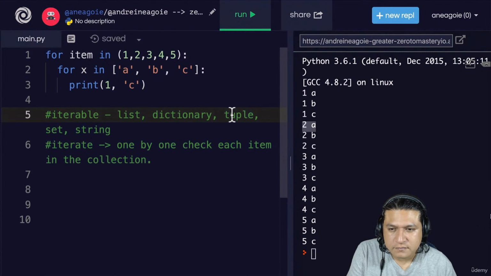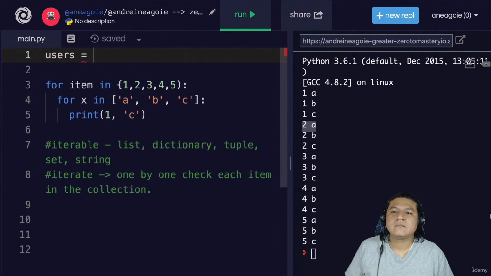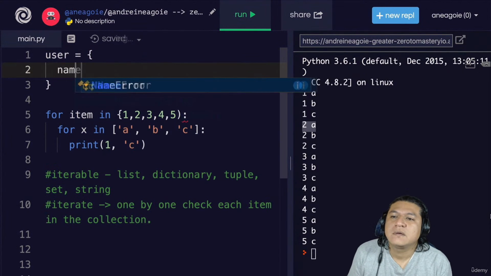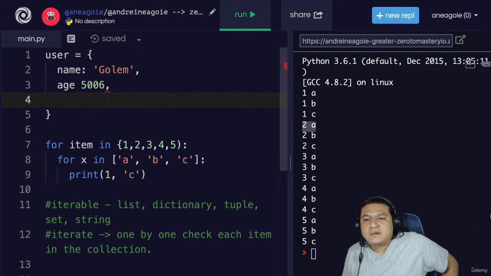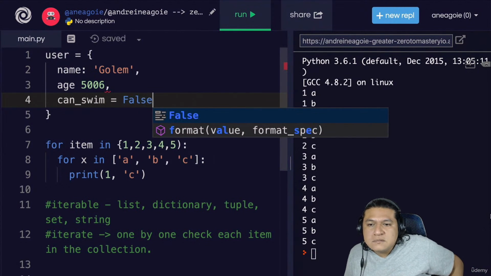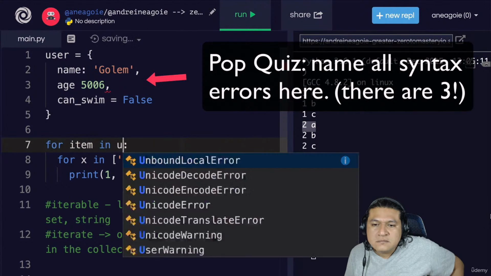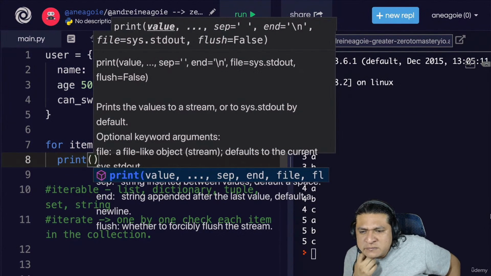Specifically, dictionary. We saw how lists, tuples, sets, and strings can be iterated. But what about an object? Let's say we have an object here, and this object will be user. And user will have a name of Gollum, an age of 5006. Gollum's pretty old. And then we'll say can swim. Gollum, let's say, cannot swim. False.